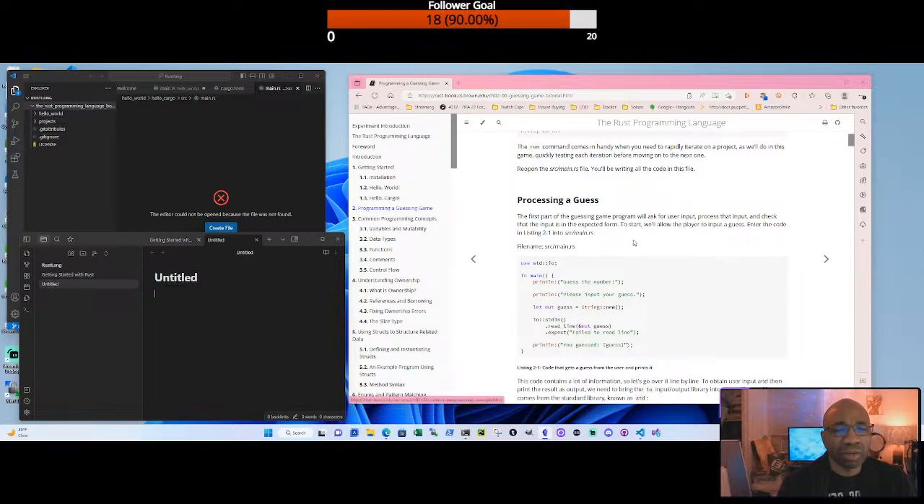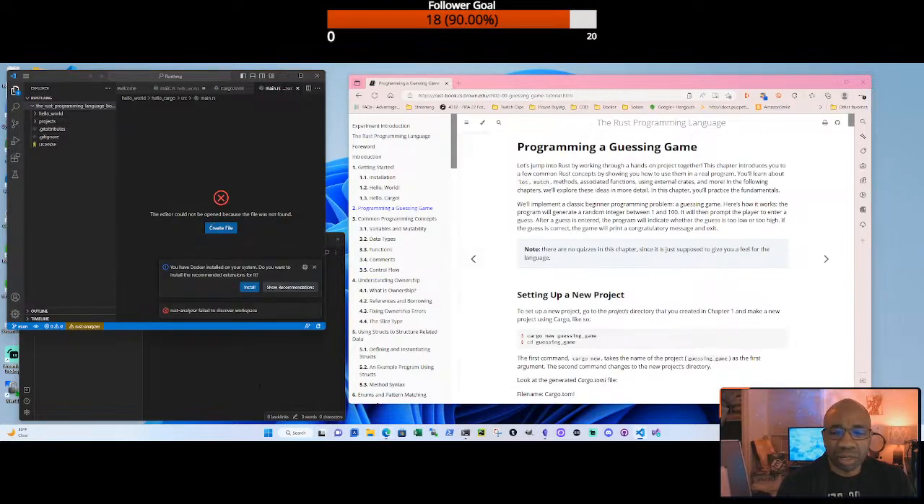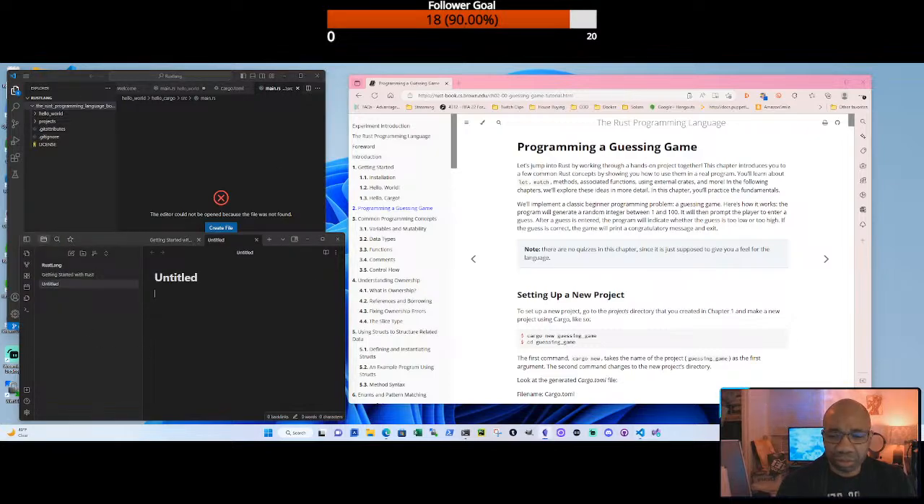In any case, we're gonna work on chapter 2, which is programming a guessing game. We're gonna code over here in this window. We're gonna take notes over in this window as we work. So let's make a note. We're gonna call it programming. And we'll use it as a scratch pad as we interact with the language and whatnot.